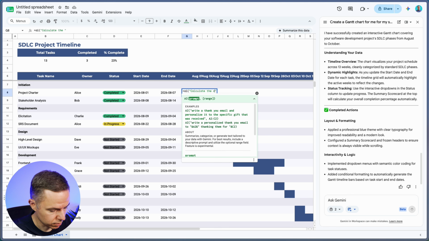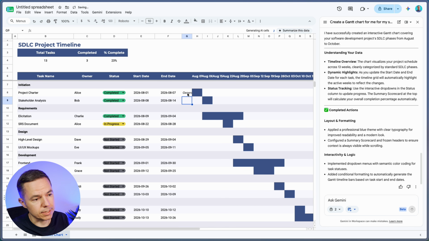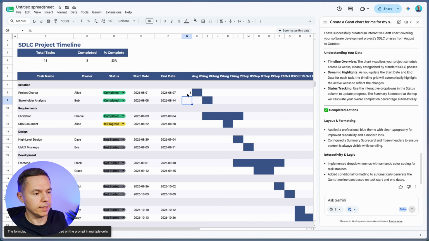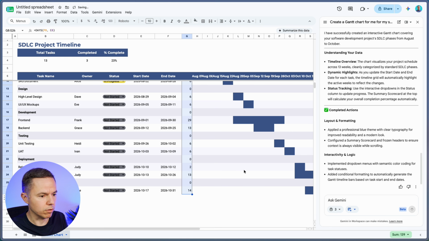Calculate the duration based on the two dates, and then we'll provide it a range here. And it will do one of two things. It will either create a formula for you in that cell, or it will use LLM to find out the answer. So in this case, it found the useful formula for days, and then you can just use it across all the rows.